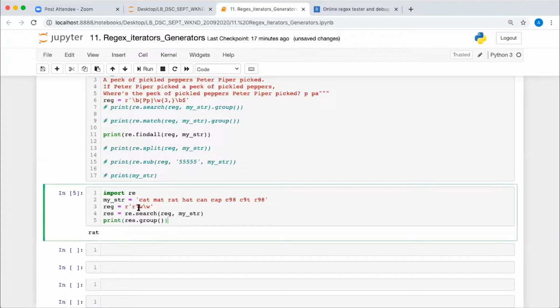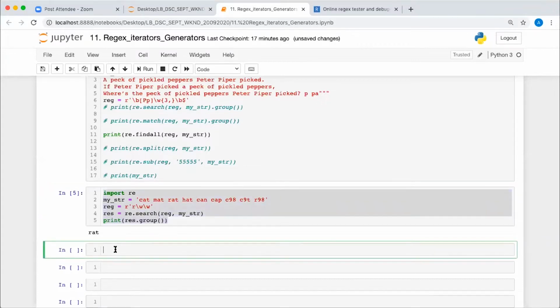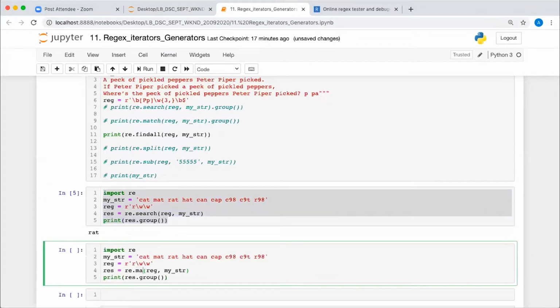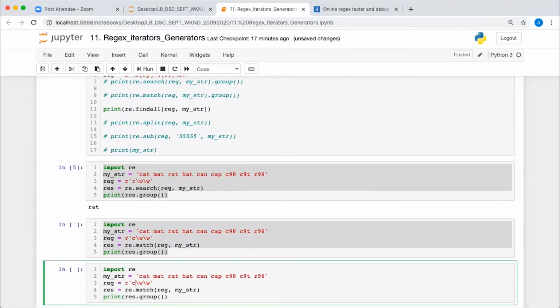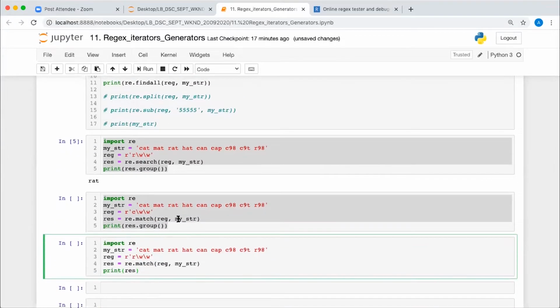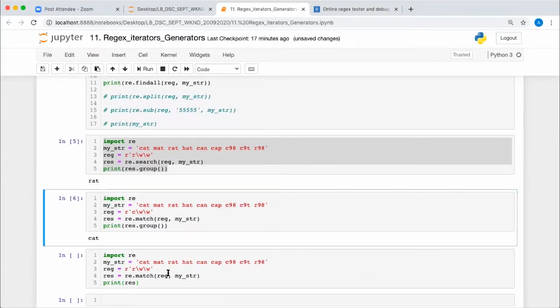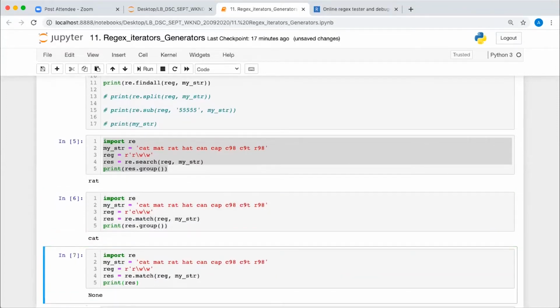So the search method will look for this pattern in the whole string, and it will return the first occurrence of the pattern. Whereas if you apply the same thing with the match method, it will always look for this pattern in the beginning. If it is found, it will return the match object. If it is not found, it will return the None object. So rat is not there, or no group of characters is starting with R in the beginning. So with the match method, you are going to get cat, but here you are not going to get anything. It will be a None object.